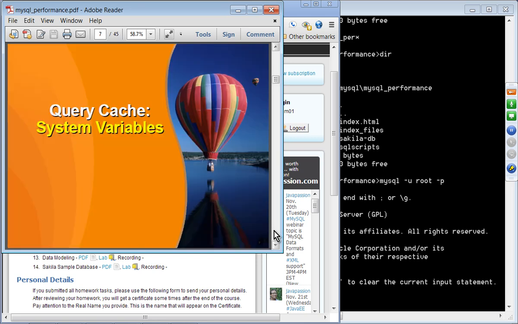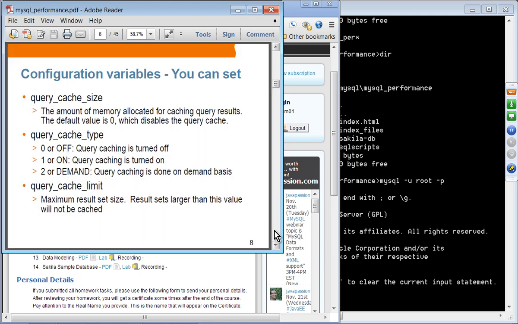So MySQL maintains some system variables reflecting various statistical data on this query cache. The query cache size variable specifies the amount of memory allocated for caching, and by default it is set to 0, which means query cache is not enabled by default.